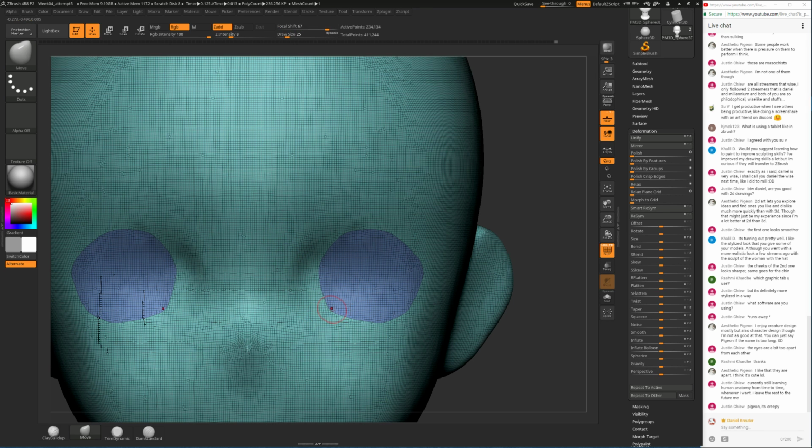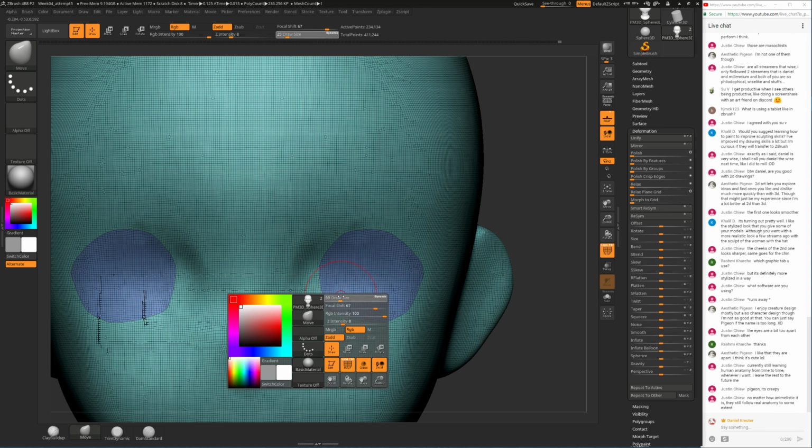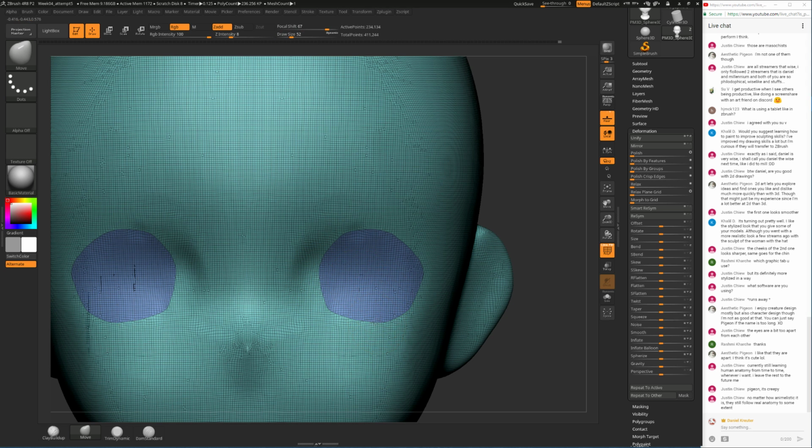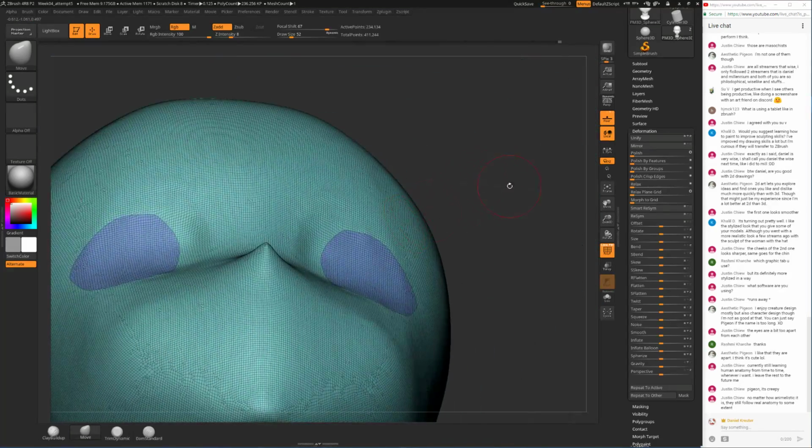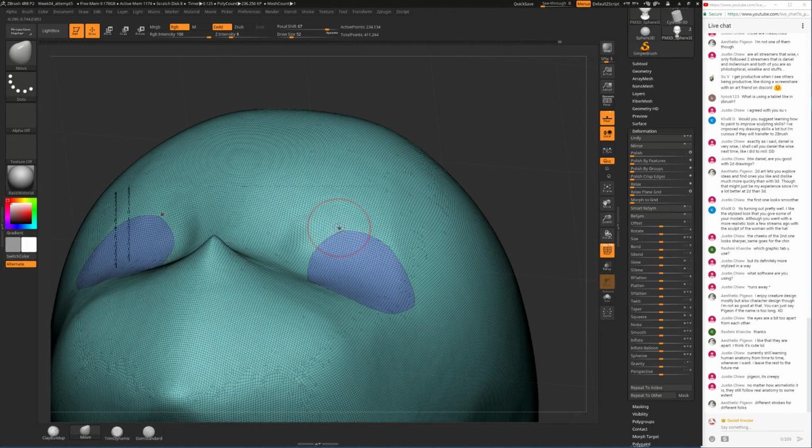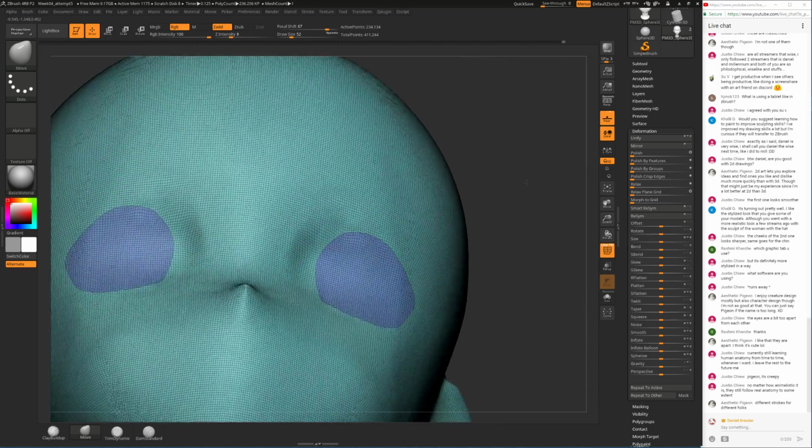Do you guys actually have ZBrush for yourself? I'm curious a little bit. Like how many in the audience actually use ZBrush themselves? Because if no one has the software, I don't know how useful it is if I share this kind of information.